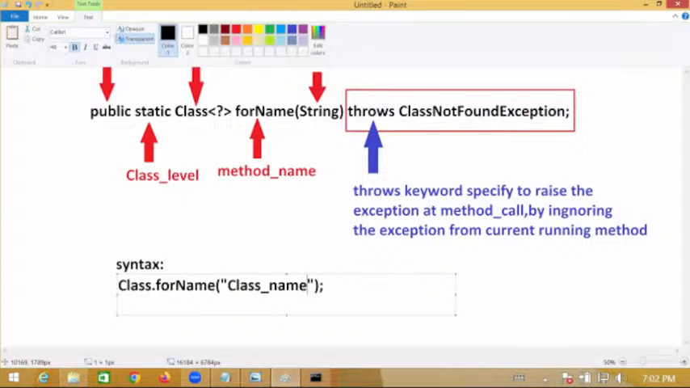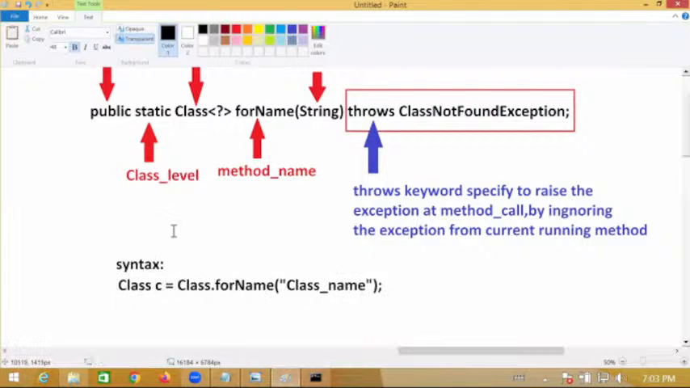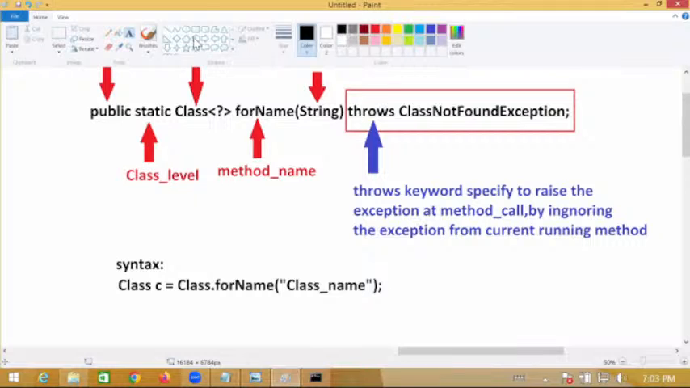The forName method is going to load the class at runtime, so that class name should be given. So what is the return type? The return type is a class only. It brings the class to your location. It's called Class c = Class.forName. Draw one box and keep it. This is your syntax.